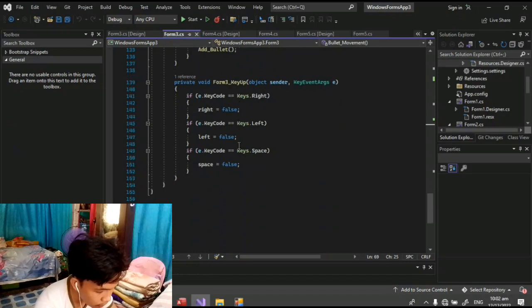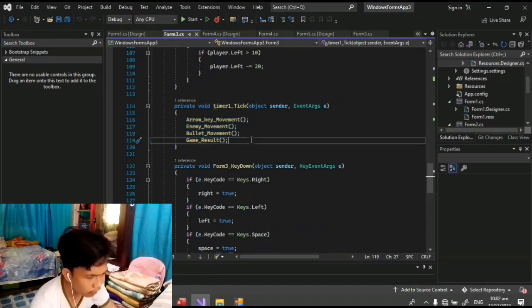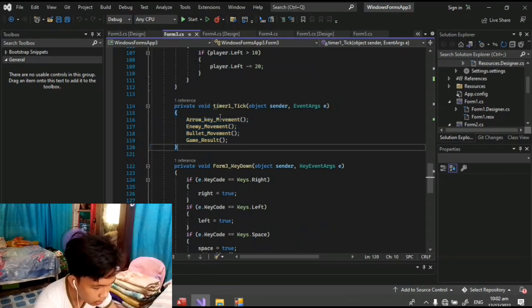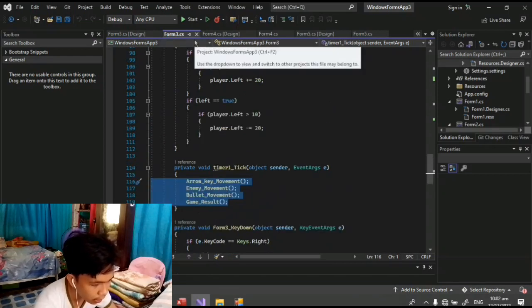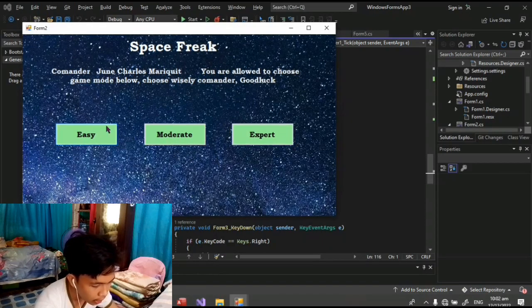So that is all that I coded in the space shooter. Just remember to call all the commands or the voids inside the timer, so the timer can easily recognize and start the game. So in here there are three buttons, which are expert, easy, and moderate.